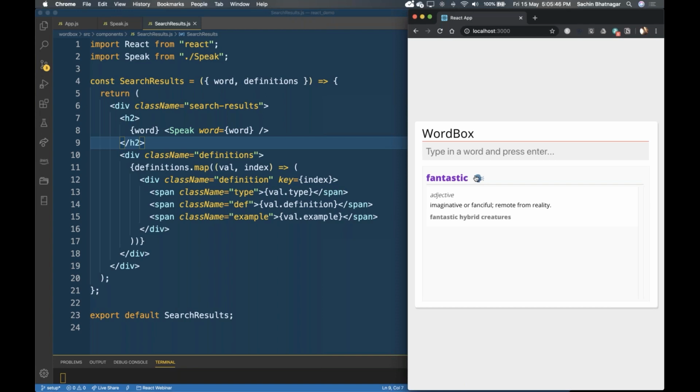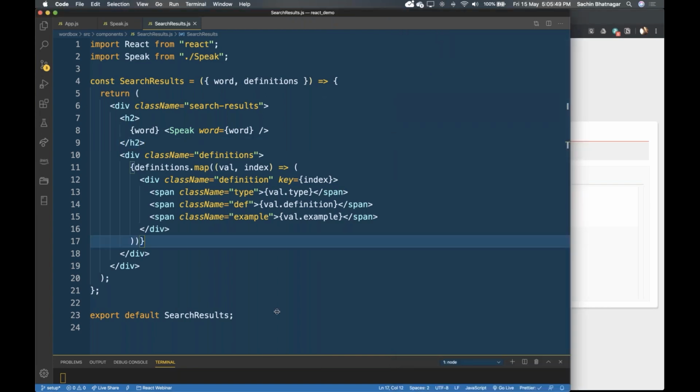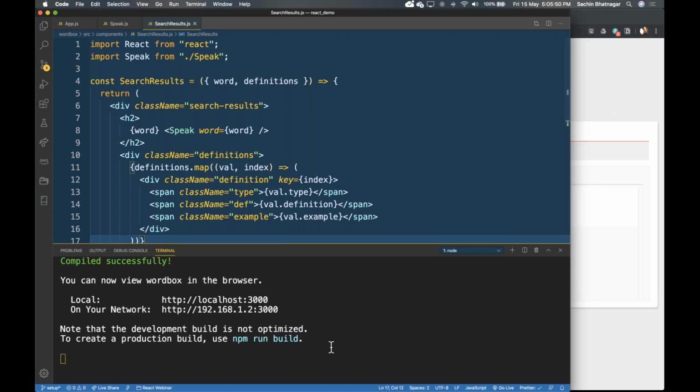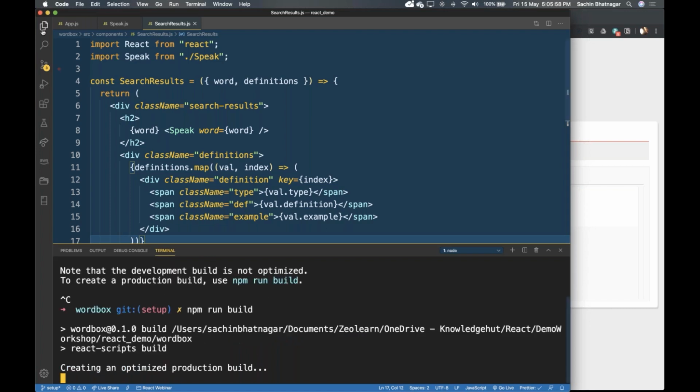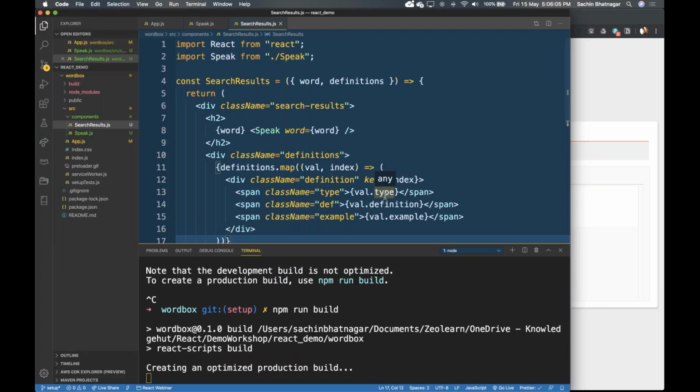Fantastic. All right, so that's how easy it is. And that's a React application. And once you've built this, when you want to deploy, all you have to do is just say npm run build. And what it does is it compiles everything together. It uses Webpack in the background behind the scenes, and it creates an optimized production build for you.